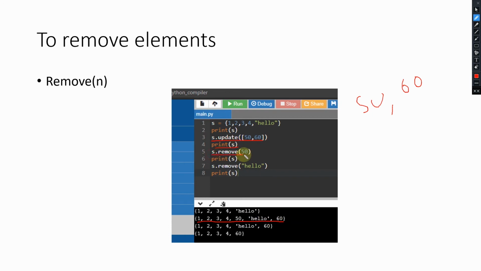Then in order to remove data, you have to use the remove function, and you can pass whatever variable or data you want to delete. It can be anything you want to pass, inside this parenthesis. So here I want to delete the data 50, and I'm using the remove function, s dot remove. So s is the variable name of the set data type. Here see, s dot remove 50, print s.